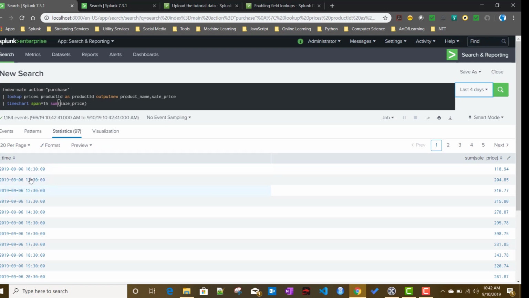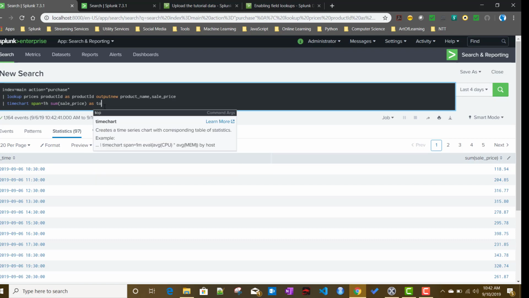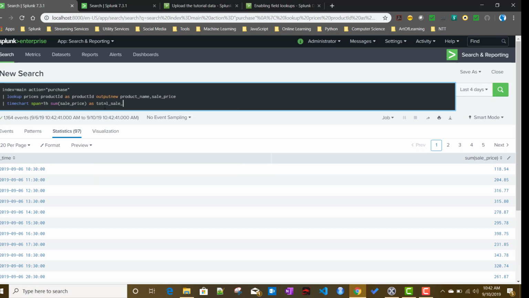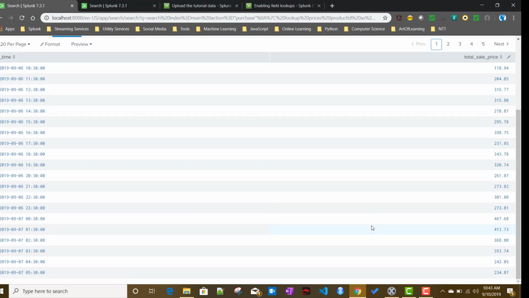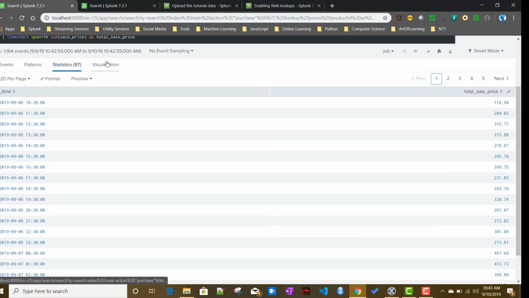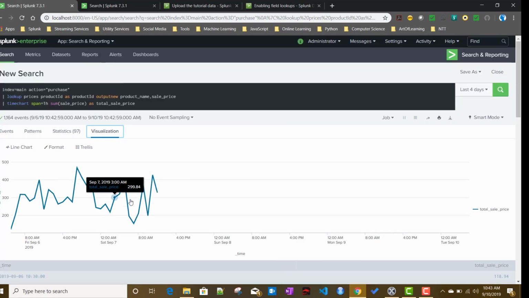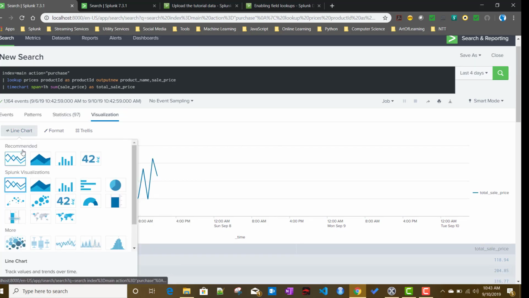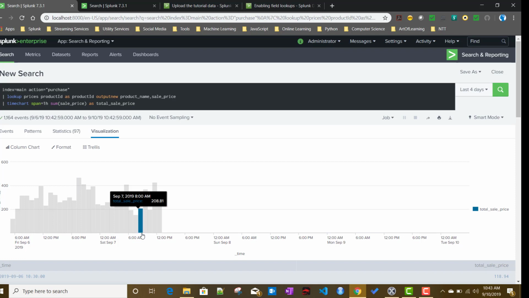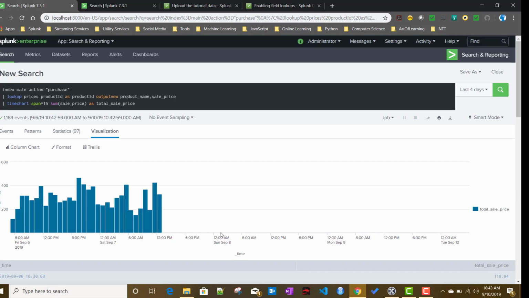If you see over here, for the hourly basis, it basically sums the price. And you can give a meaningful name as well, like total sale price, so that your field name will be meaningful over here too. If I go to visualization, you can draw a very good line graph, or you can put it in a column graph as well, just to visualize how much sale you have done. Then it will be easier to find any outliers or any kind of anomalies.